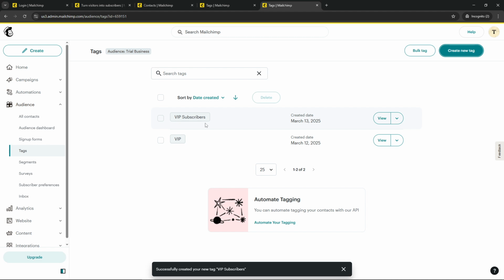And there you have it. By organizing your Mailchimp audience with effective tags, you can elevate the precision of your outreach strategy, ensuring each campaign you launch is more tailored and impactful.